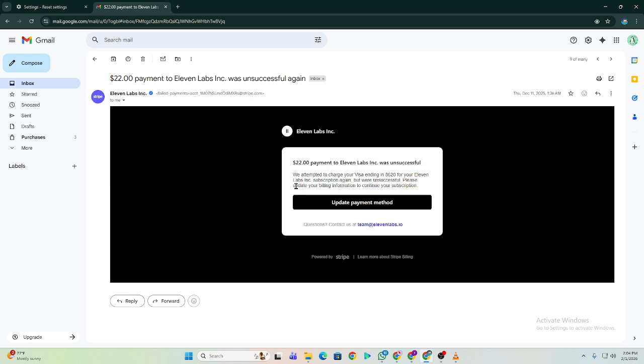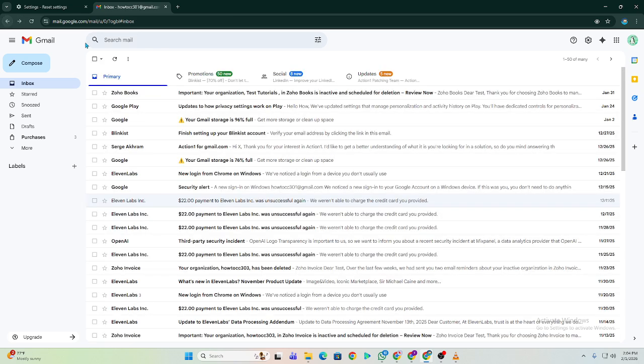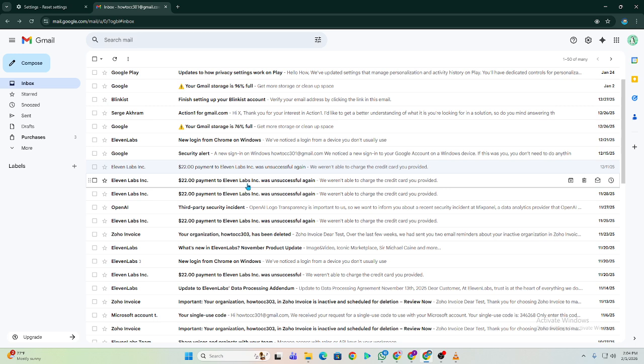Step 3. Disable filters that skip emails. Go to Settings > Filters and Blocked Addresses. Check if any filters automatically skip, archive, or delete messages. Edit or remove filters that hide old emails from search results.